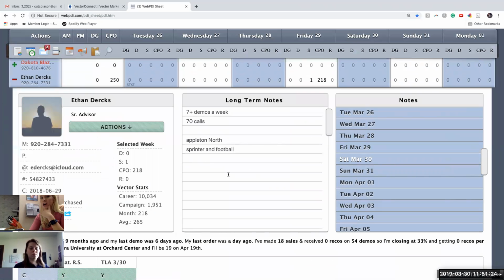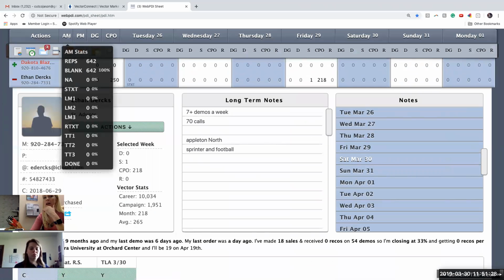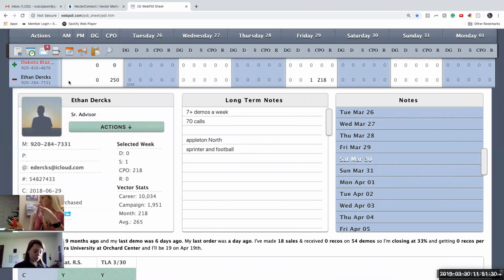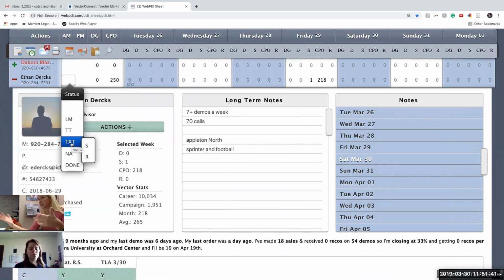So when you talk to your reps, notice there's an actions up here, AM and PM. Okay. So that means in the morning, if somebody doesn't call me by 9 a.m., I'm sending them out a text. Hey, you missed your PDI check-in time. And I'm going to put it in here. I sent a text. That means I haven't heard from them, but I've reached out to them today.